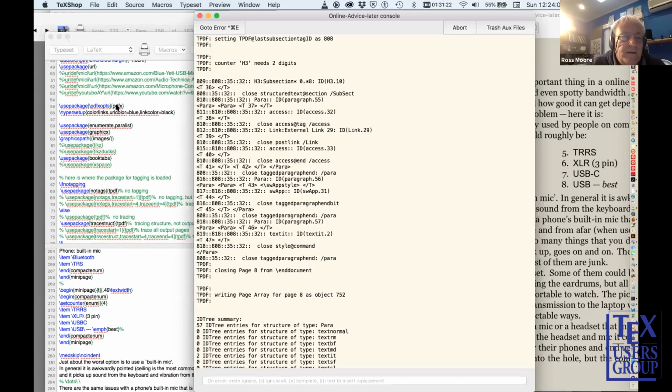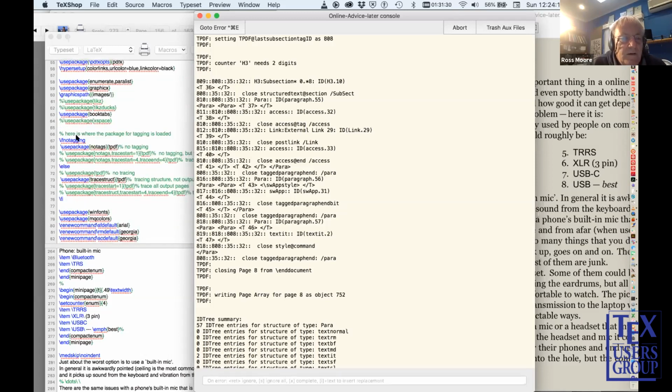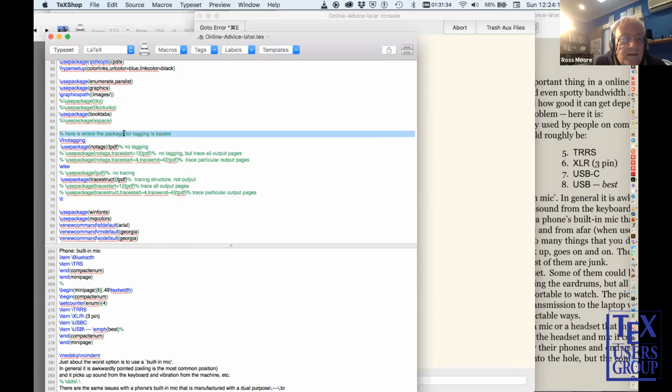So the PDFX package is loaded, okay, with different options, including the options for the standards that we're wanting to support. But it's this block here that I'm particularly interested in. This is where the package for tagging is loaded. And it's controlled by that Boolean, if no tagging. If we're not tagging, then we just load it with the option don't use tags. No tags, don't use tags.